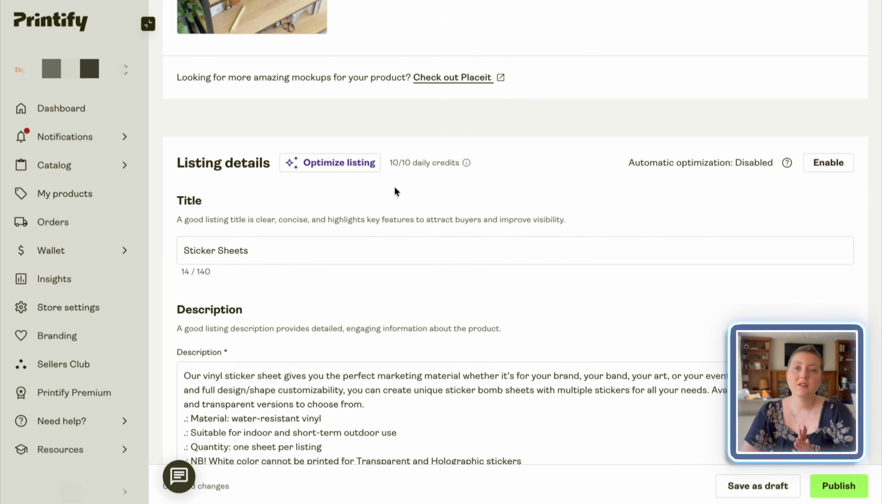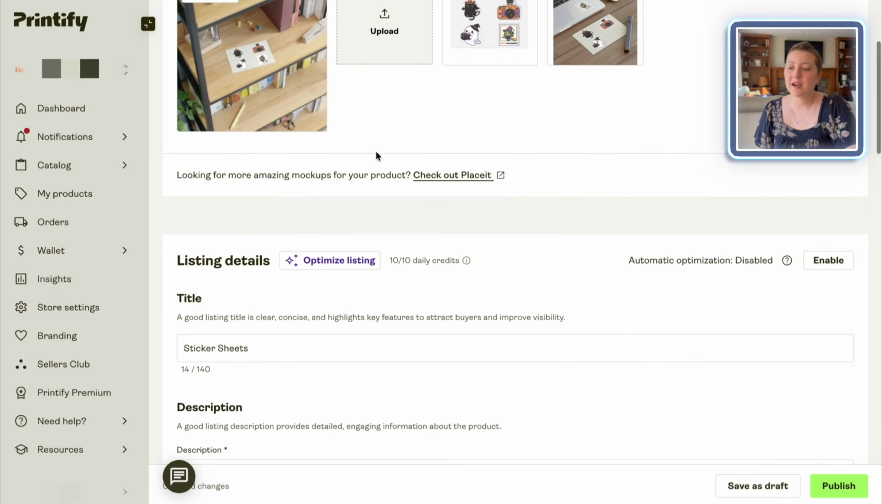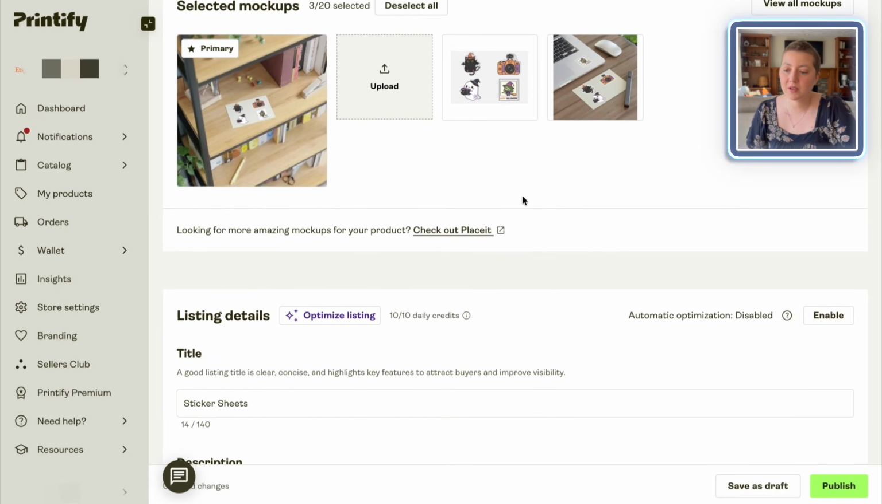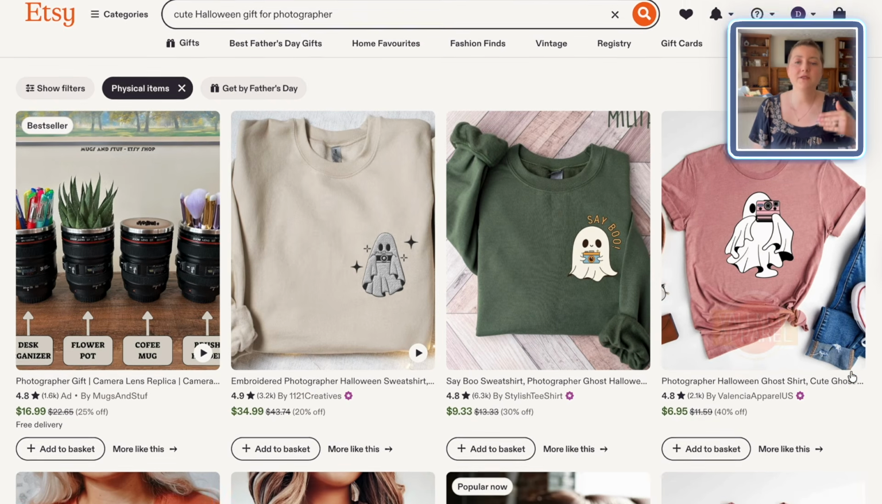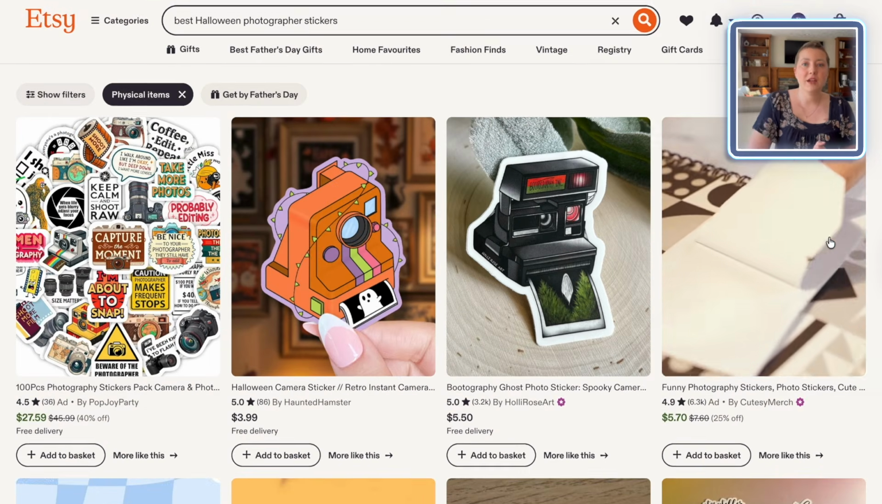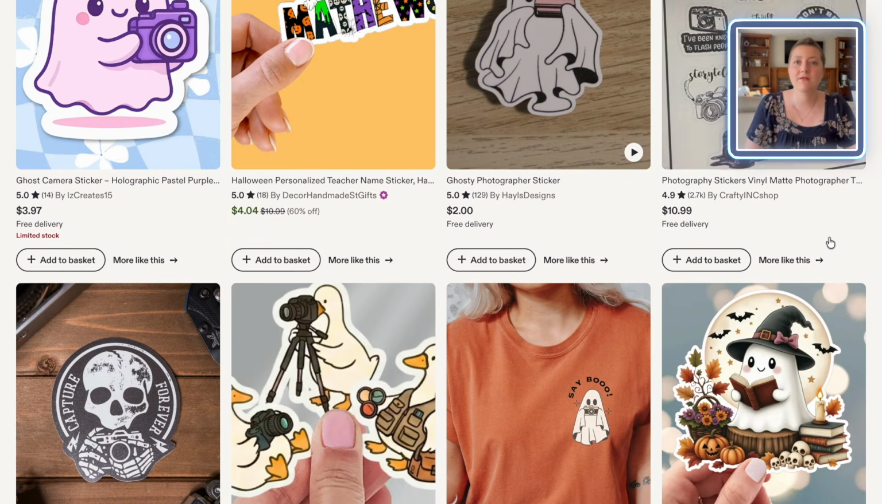Now for the listing details, this is where our SEO starts to come into play. So we want to be capitalizing on what someone might be searching for who would be interested in buying this item. So we're not going to just exactly describe what is on the sticker sheet. That is a big mistake. As I see a lot of new sellers, they would take something like this and be like, cute cat in a witch hat, ghost holding a camera up, camera with spider on it, witch photograph, instead of something like cute Halloween gift for photographer, or best Halloween photographer stickers, cute stickers for photographers. So all of those kind of things are search terms that someone might look for to potentially purchase this item.